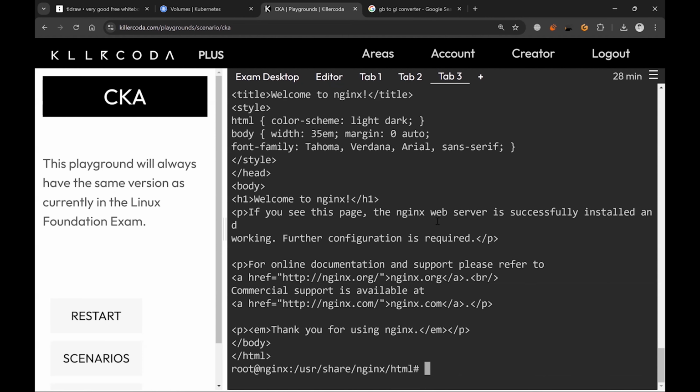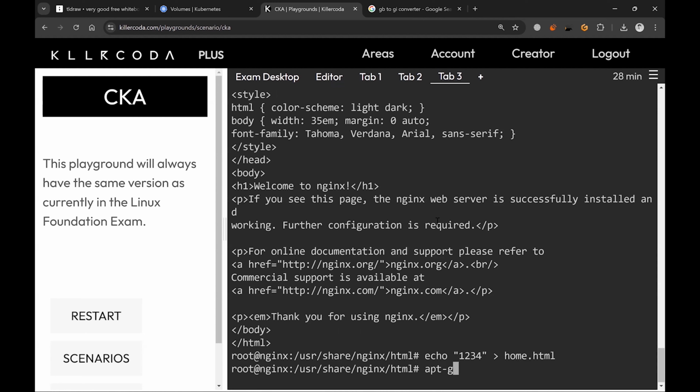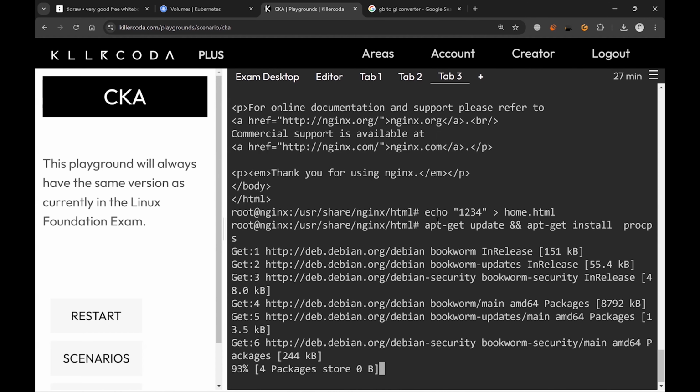Now what should we do? Let me do one thing again. Let me echo into another file. Let's call it home.html. And now we have to do the same thing again. I have to apt-get update, sorry for repeating it so many times, and apt-get install procps. Maybe you can also practice it so that you can remember these commands. That will be helpful.